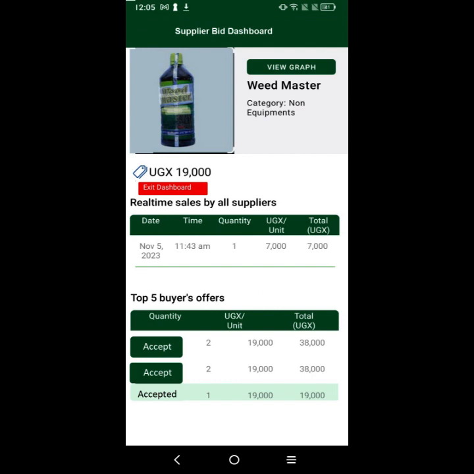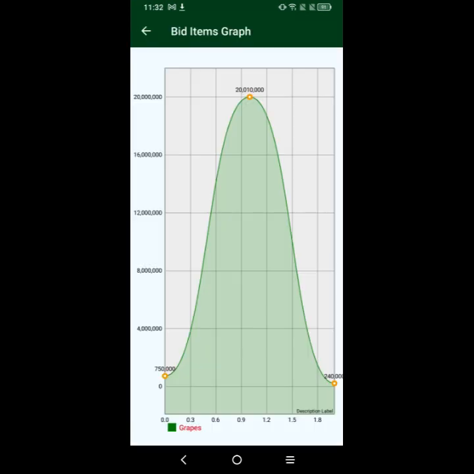Note, the supplier bid dashboards are only created for non-equipment supplies. Next, tap on the graph button to view the graph. The graph shows the average prices that all registered suppliers got for the supplier item that have been sold.